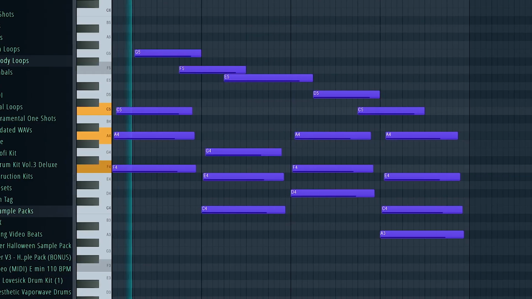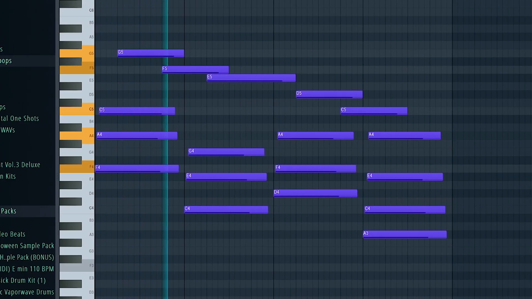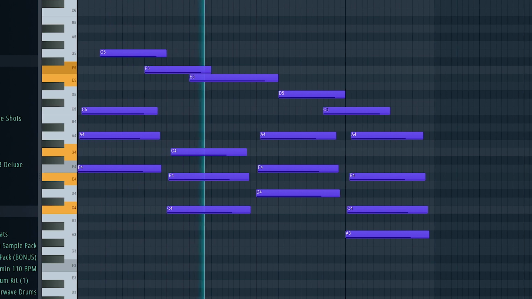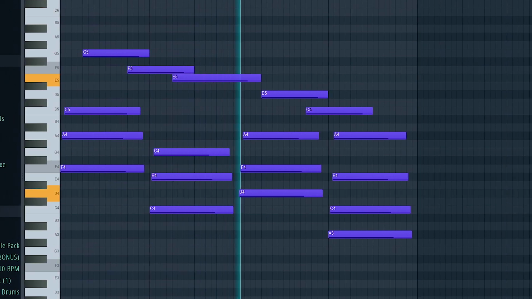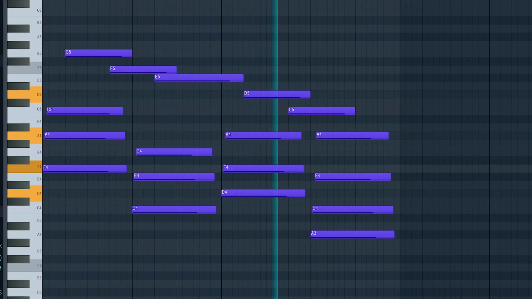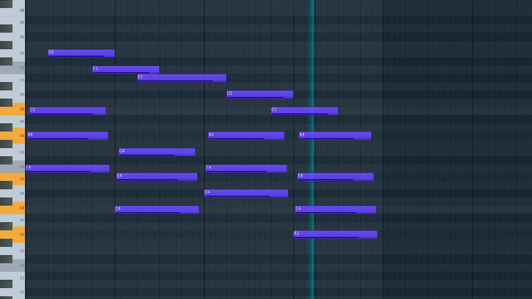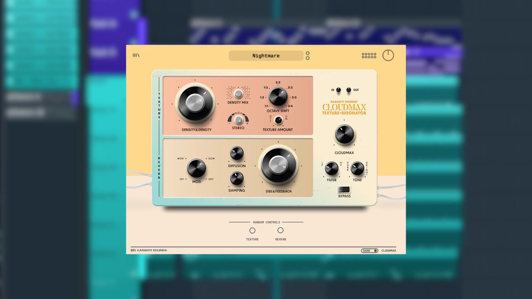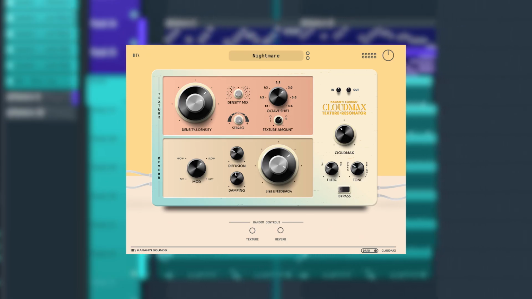So the first demo that we've got here is going to be a lo-fi beat that I made. Whenever I hear soundscape adding depth with reverb and granular modules, I instantly think about lo-fi, adding a lot of depth and really filling out that space. Alright, so first here's the melody without the Cloudmax VST. Now here's that exact same melody with the Cloudmax VST applied on the Nightmare preset.